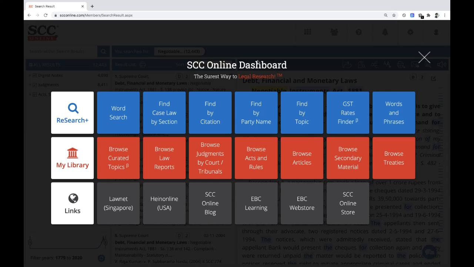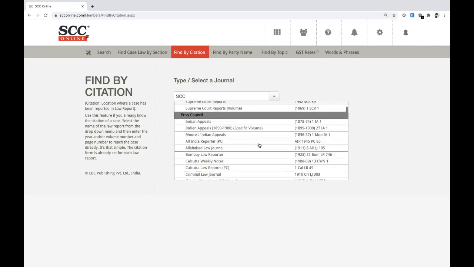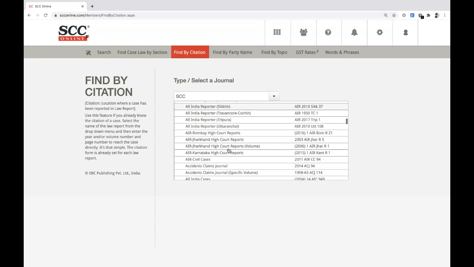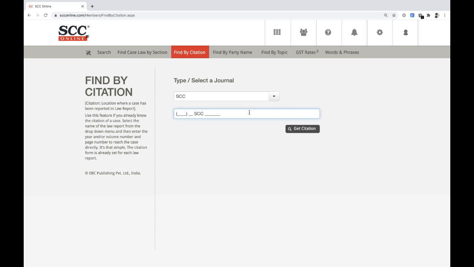Moving ahead, find by citation. Now this search will, like it says, find by citation. So you'll be able to find a judgment with the help of citation, irrespective whether it's SCC or AIR or DRJ or Gordy Law Times, whatever it is, you can use that particular citation. For that, you click on this drop down. You can select your journal from the list. The list is pretty exhaustive. And once you select that, it will give you the format of the citation. And over here, if I just take the citation and get citation, it'll open the full judgment for me.